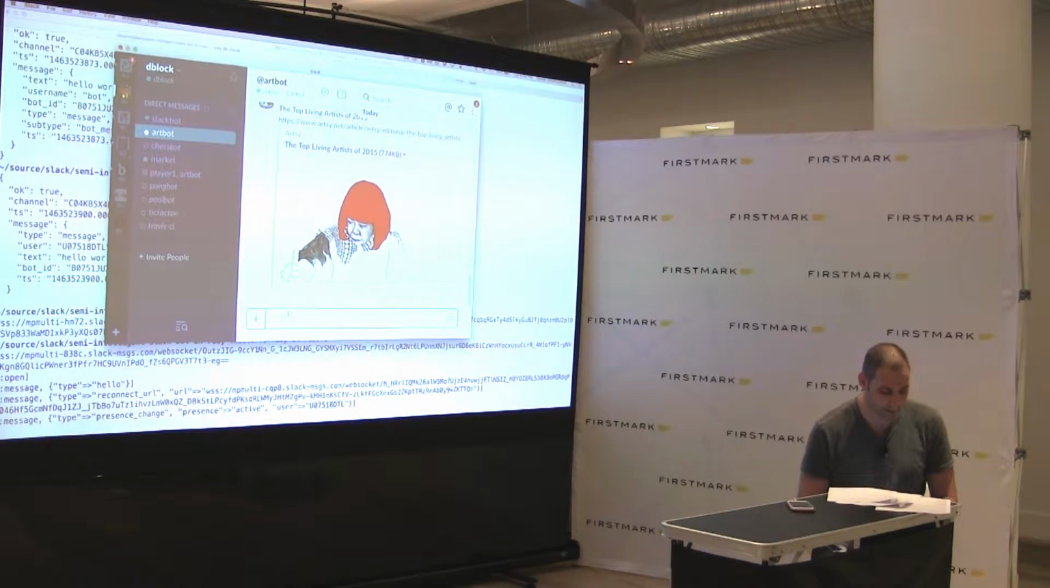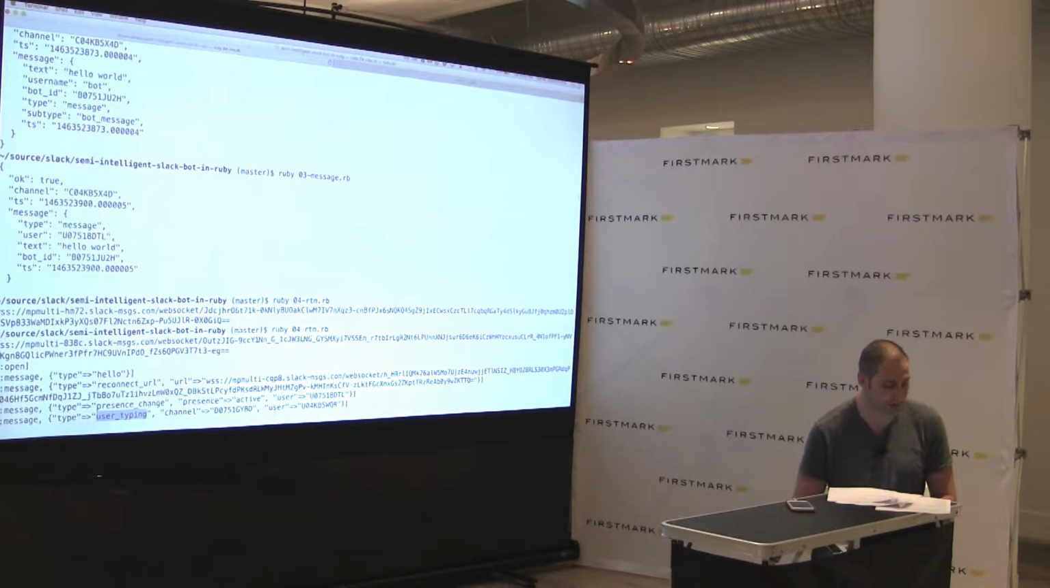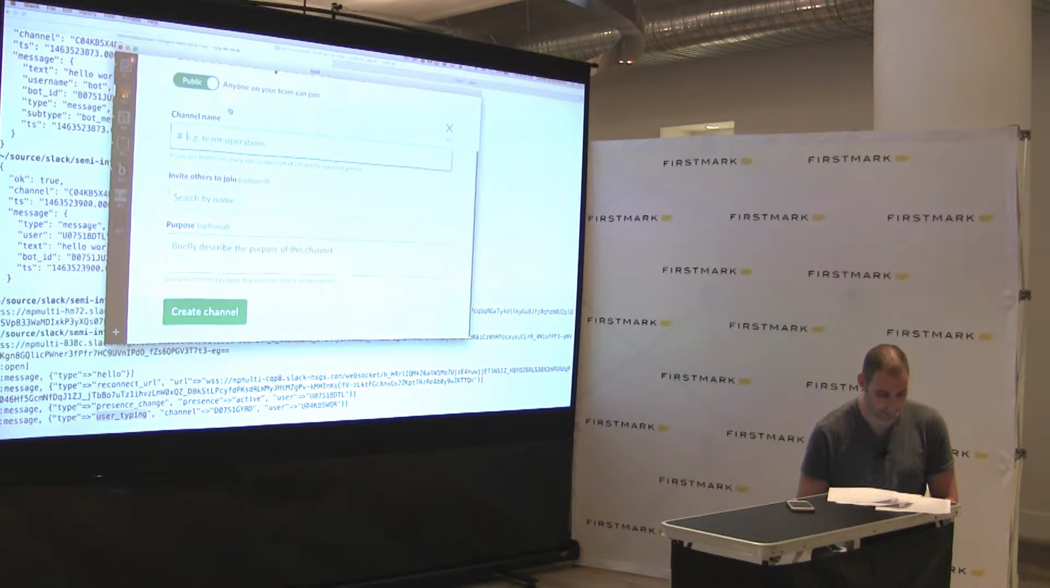And I can start and type something to the bot, like hello, and notice as soon as I pressed H, I got a message, user typing. So I'm a different user, and I already am getting a message that someone is typing. So anytime a user types in a channel where this bot is invited, you're going to get a message. So we can make a channel, for example, FirstMark.